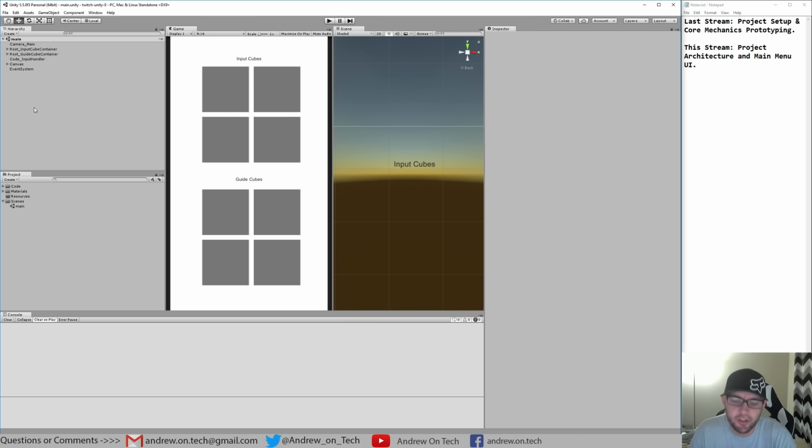I usually use a couple of different scenes. Generally, I have a main scene, which I've already created here, but I was using that for prototyping, which is probably a bad idea because I'm going to use main for something else in a second.